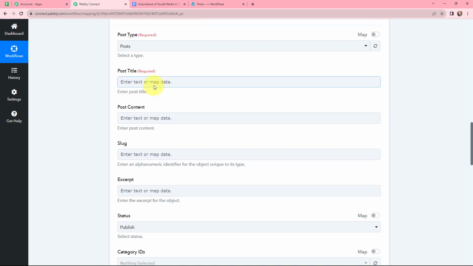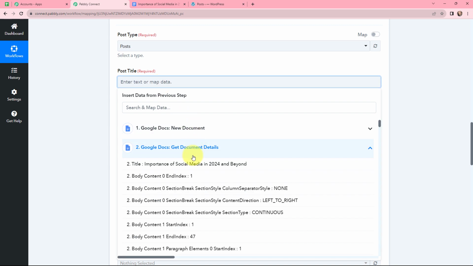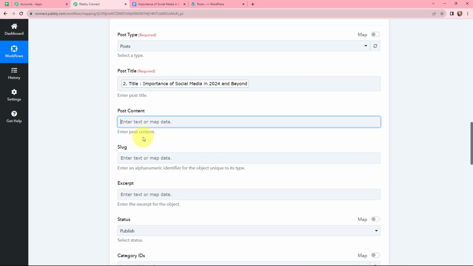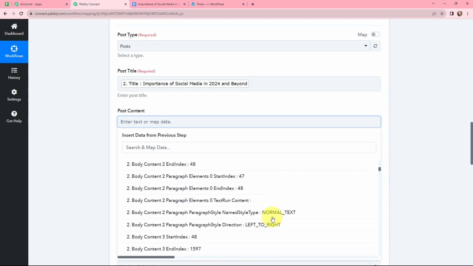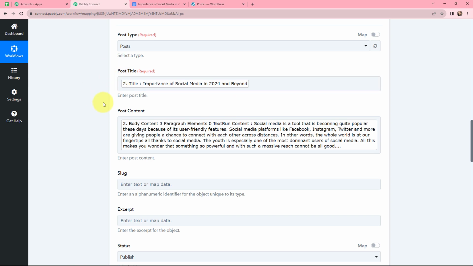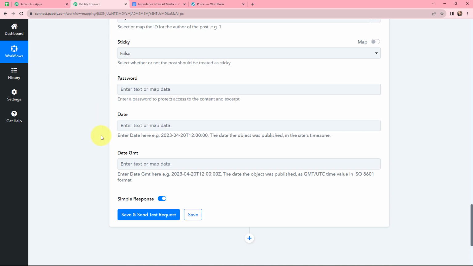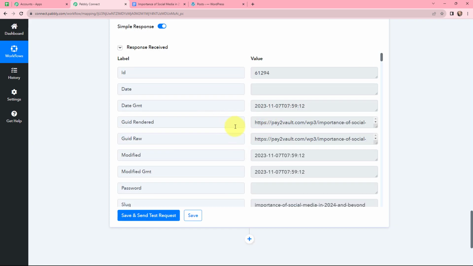Now I need to mention the post title and the post content. So here from the response received, I'm going to map the post title and the post content. I'm just going to map it and I'm searching for the content. Here I've mapped the content as well. As I've mapped the post title and the post content, I'm going to scroll down and click on Save and Send Test Request to see the response. The response that I've received is a positive response.